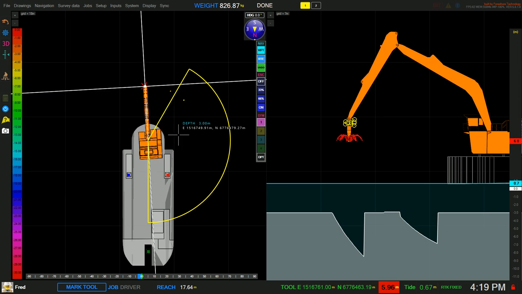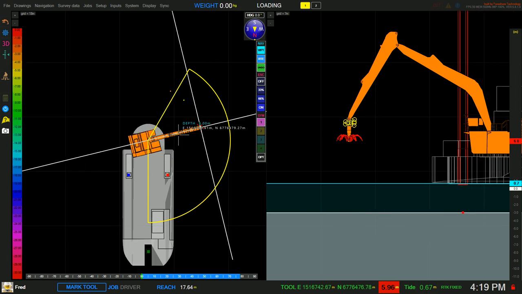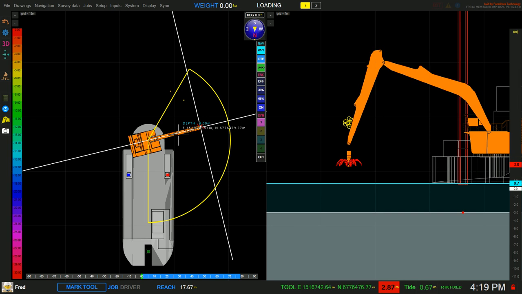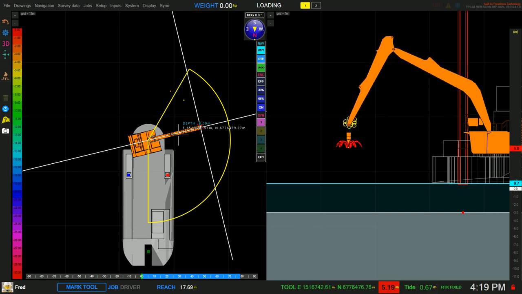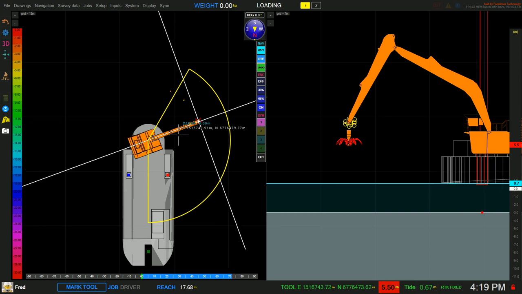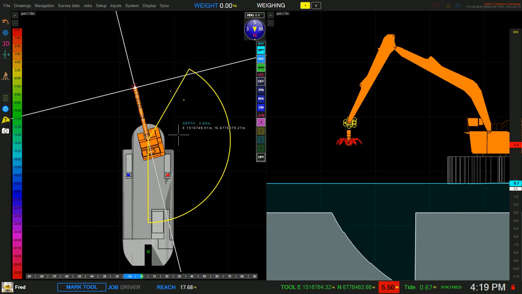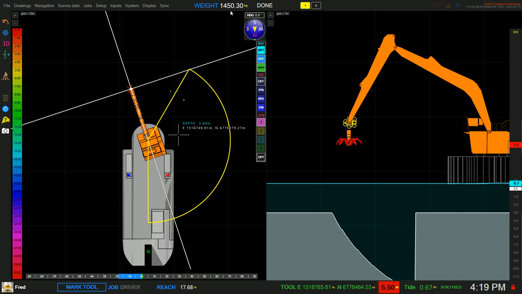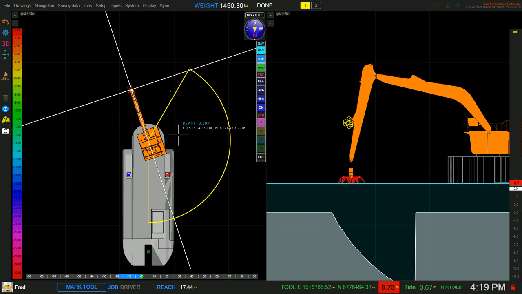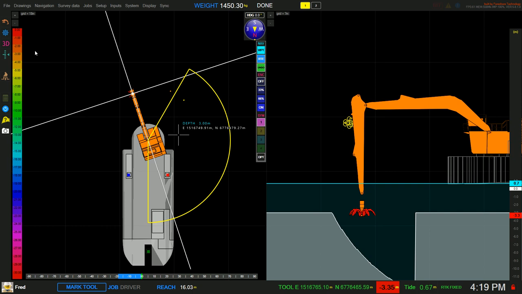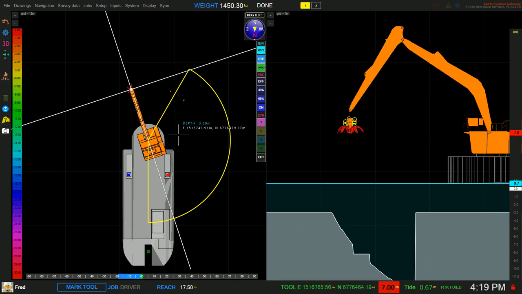Then slew into the loading area, pick up a rock, then come back to within one of those circles, and you can see how easy it is now that I have a good number of circles. As I slew round, the system will start weighing for me. We have a weight here of 1.4 tonnes, and then the operator can place the rock down on the seabed and then go and pick up another rock.